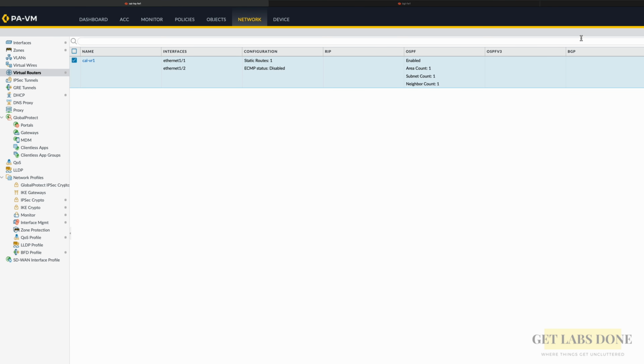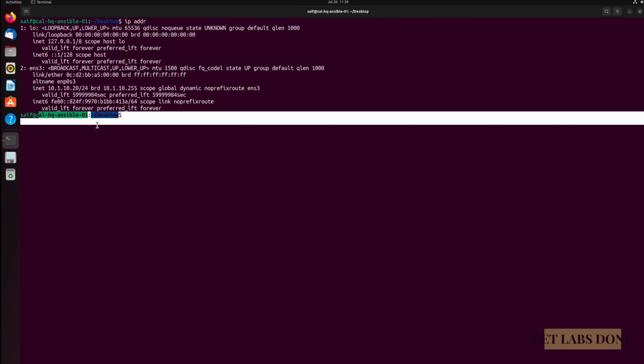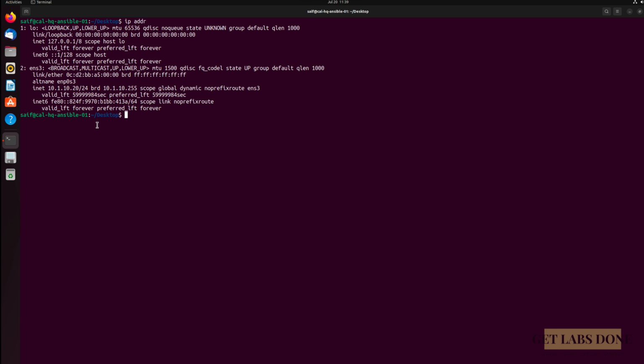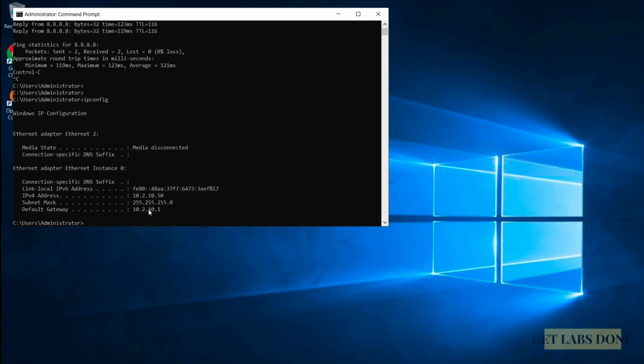Before creating an IPsec tunnel, the first thing that you need to do is to test the connectivity between the hosts so that we know what we are doing, right? Let me switch to the Ubuntu host in California. This is the California Ubuntu host and it has an IP address 10.1.10.20. In Bangalore, however, we have a Windows host and it is on a Windows VLAN, right? And if I check the IP config, you can see it has 10.2.10.50 IP.